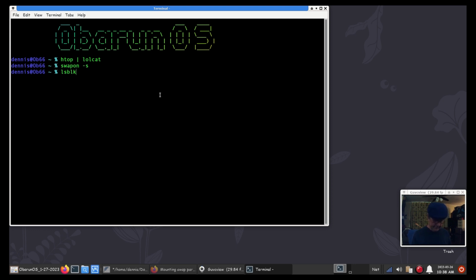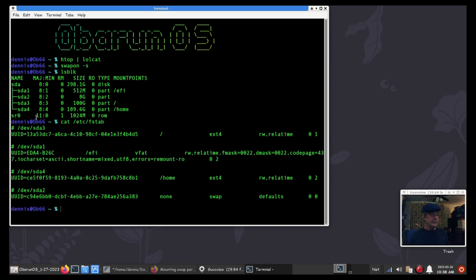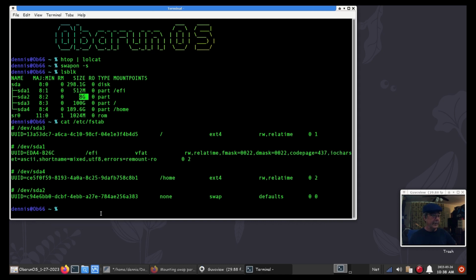But if I run an lsblk, you'll see I do have a partition, sda2, 8 gigabytes. That's what I set up for swap. Now I did that during the installation, but for some reason I cannot get it to load at boot. Let's cat the fstab, and you'll see, even though it's not loaded and not active, sda2 is recognized by my fstab file system table. Here it is right here, sda2, defaults 0 0.